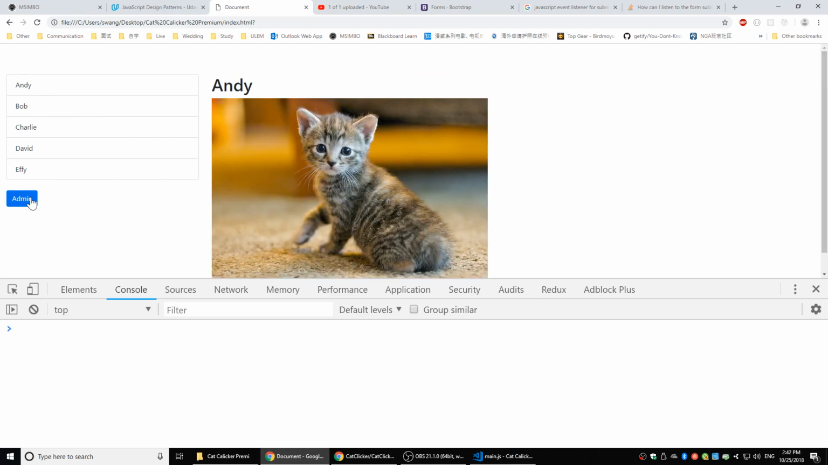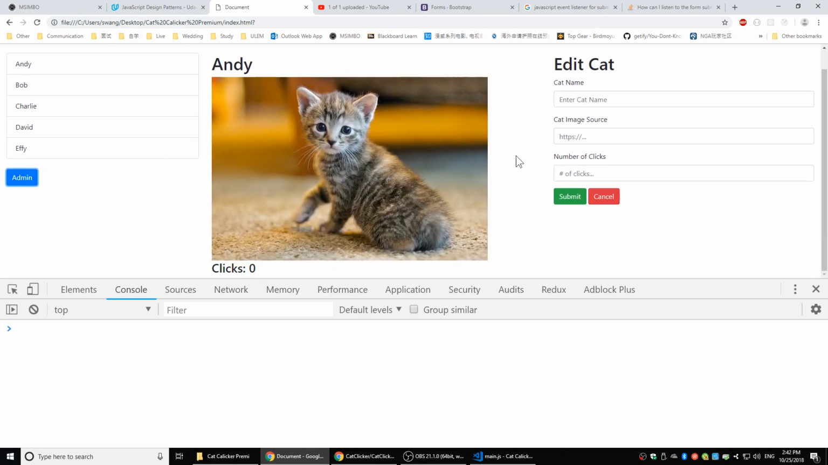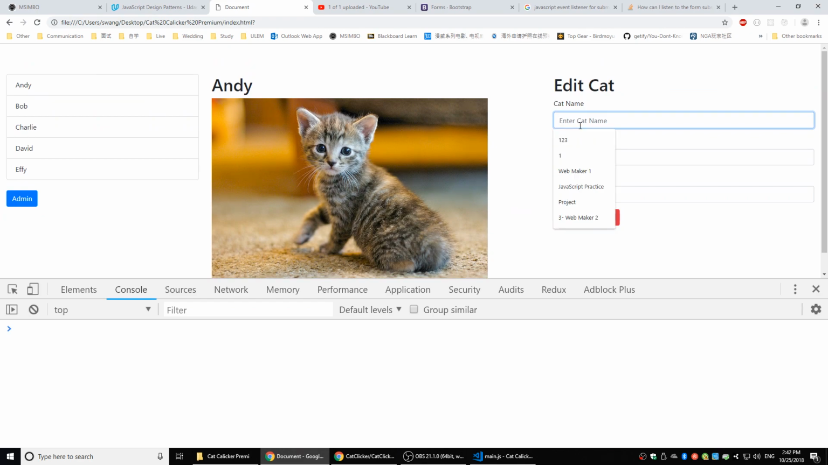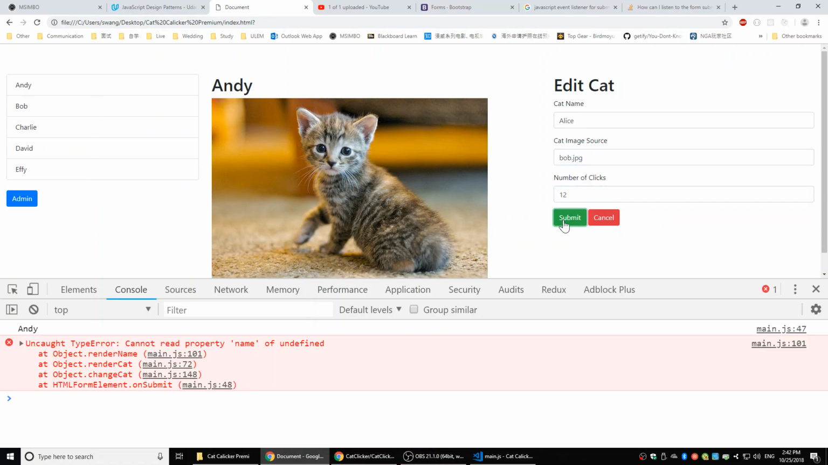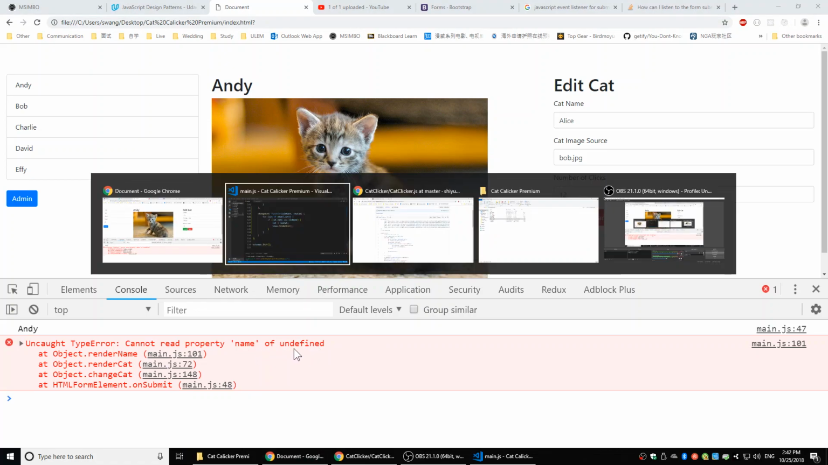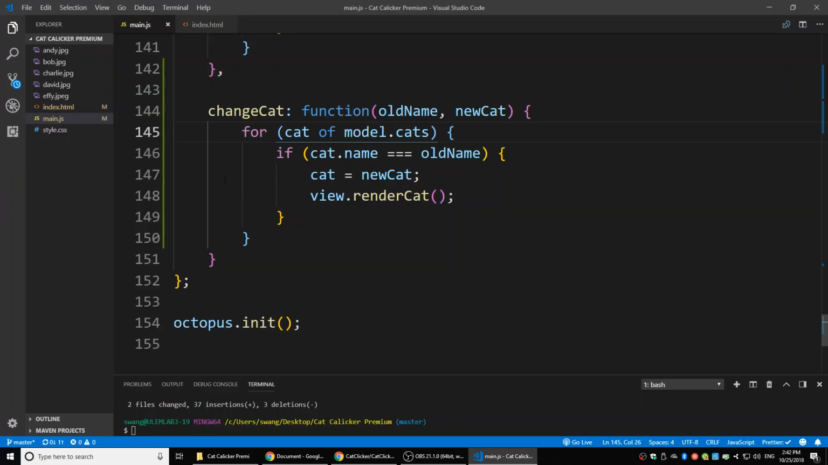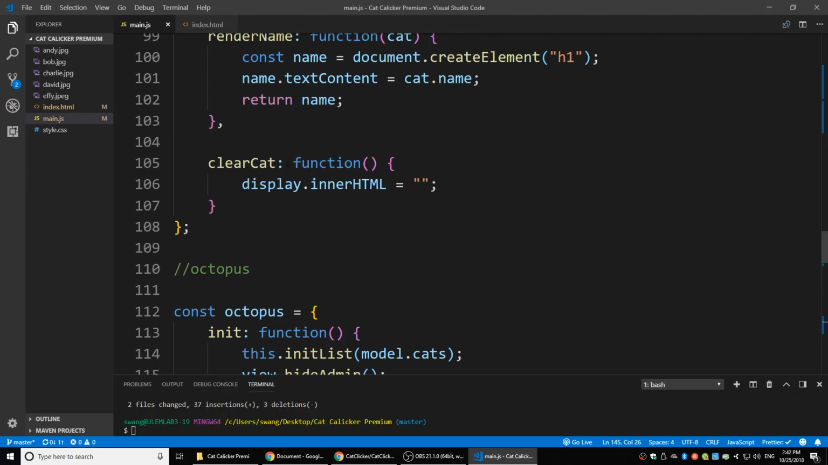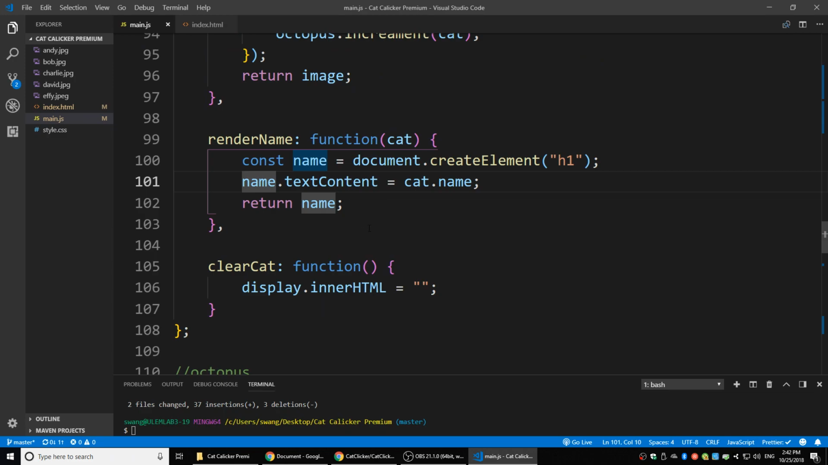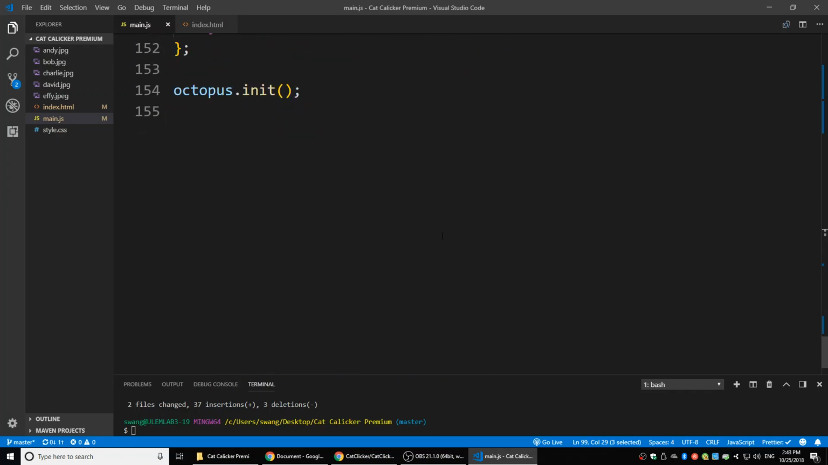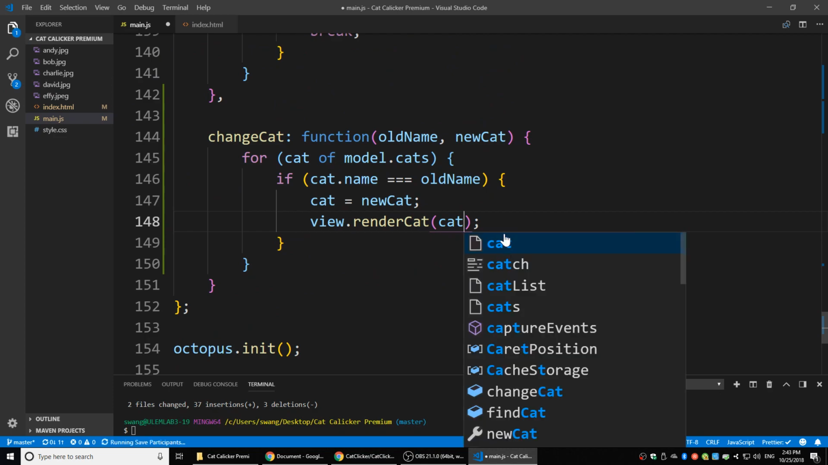So open the Andy here, admin panel, and we'll have the cat name here showing Alice, bob.jpg, and the 12 clicks. Submit. Name of undefined, line 101. Our render cat takes a cat. Render cat does take a cat. So let's pass in the current cat to it. Alright.